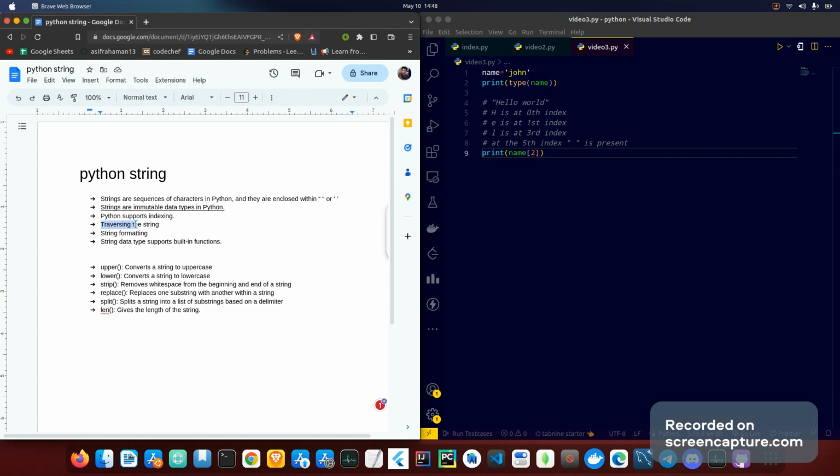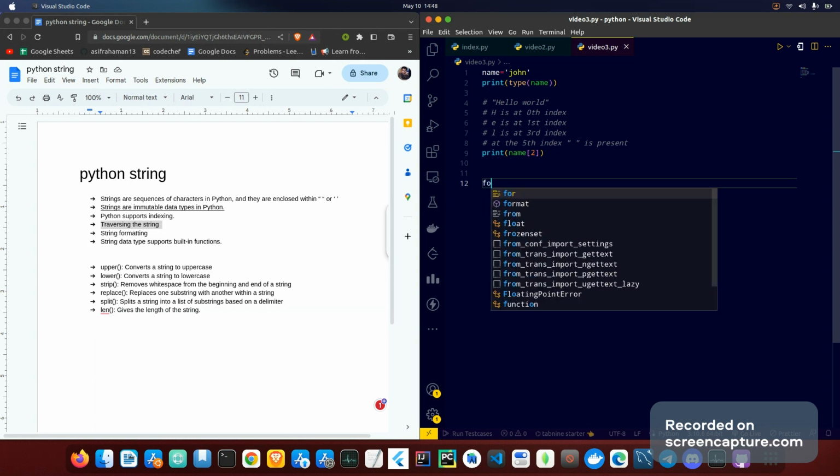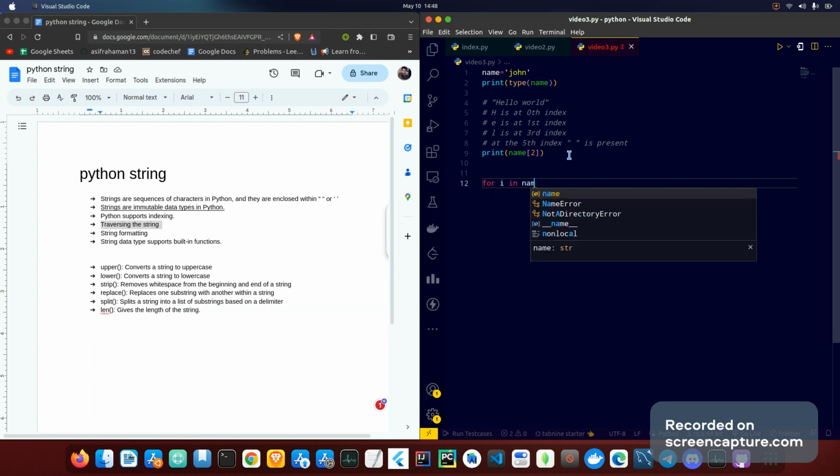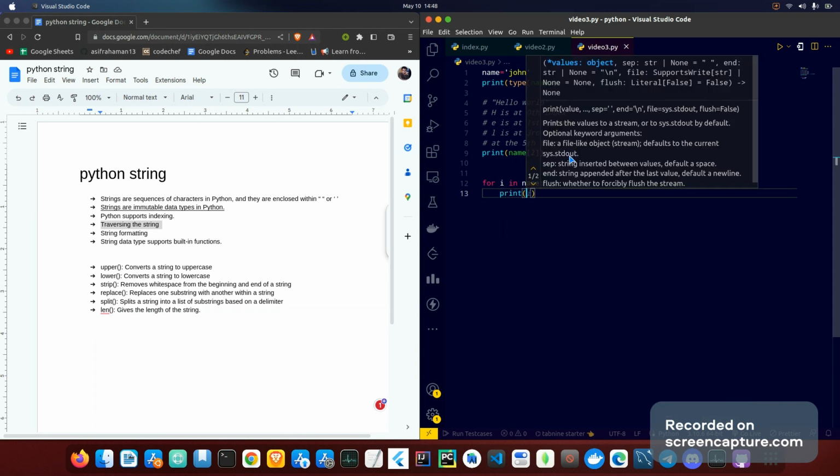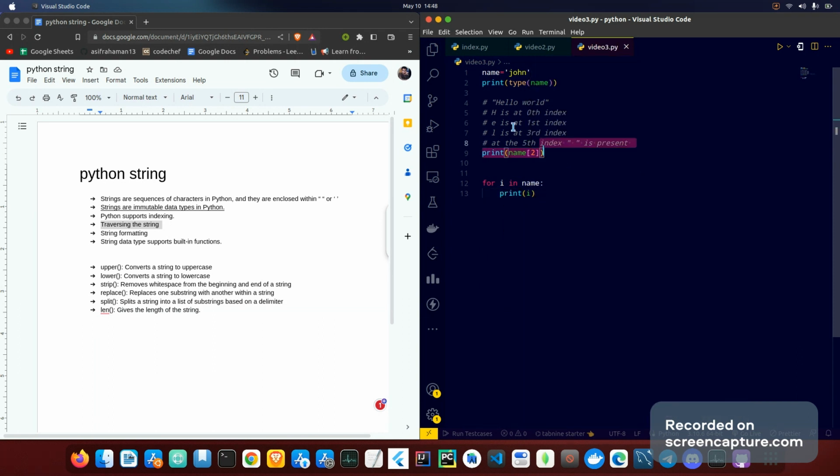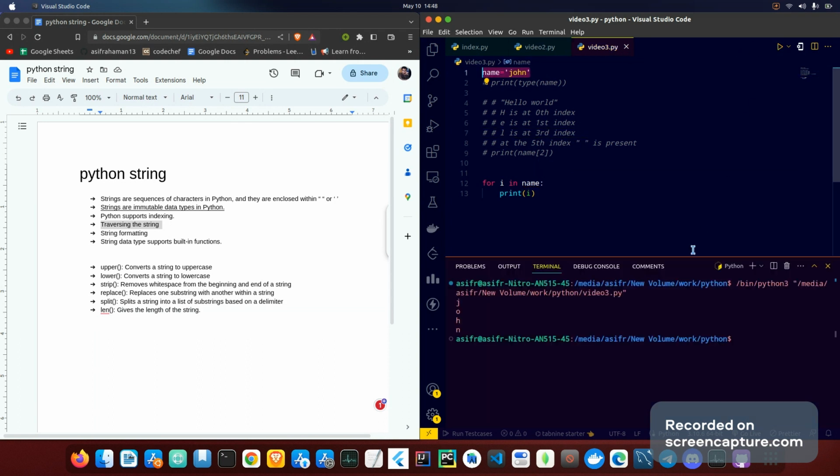Next, let us see that it also supports traversing. As it supports indexing, obviously you can traverse through the string. So how can we traverse? For example, let us go through a loop: for i in name, print i. If you carefully observe this, all these characters are traversed.